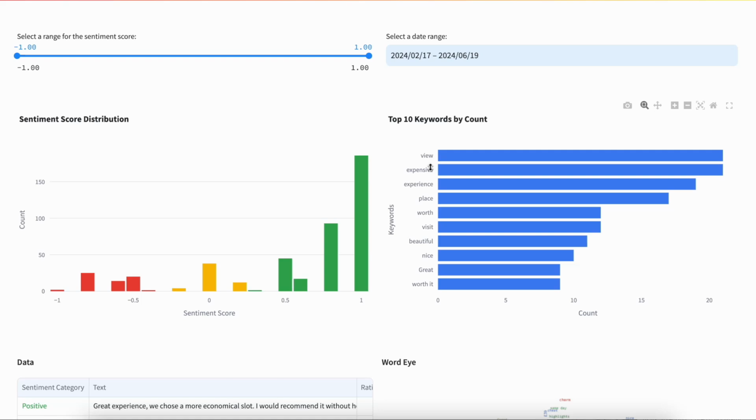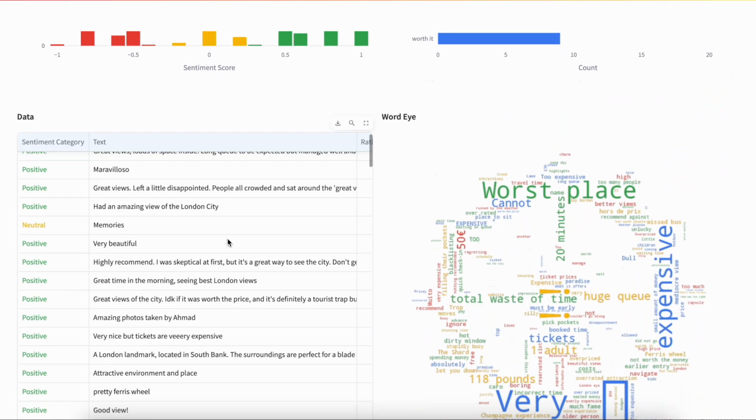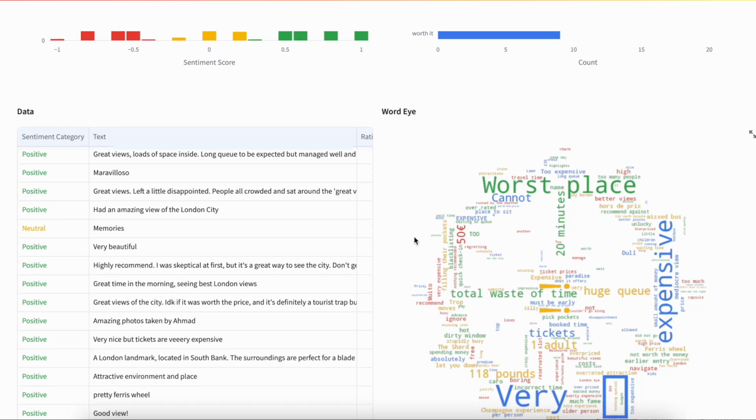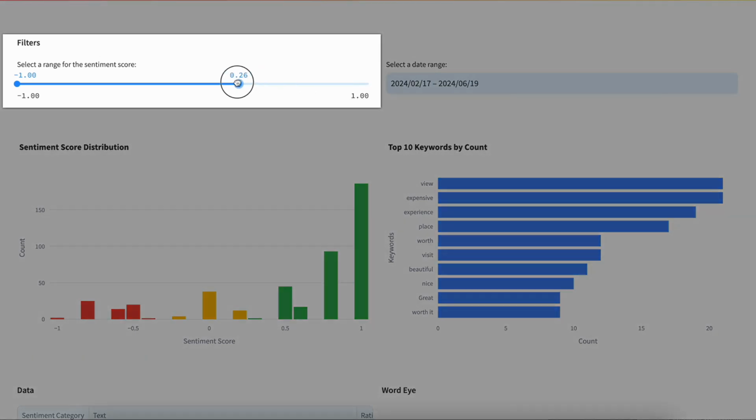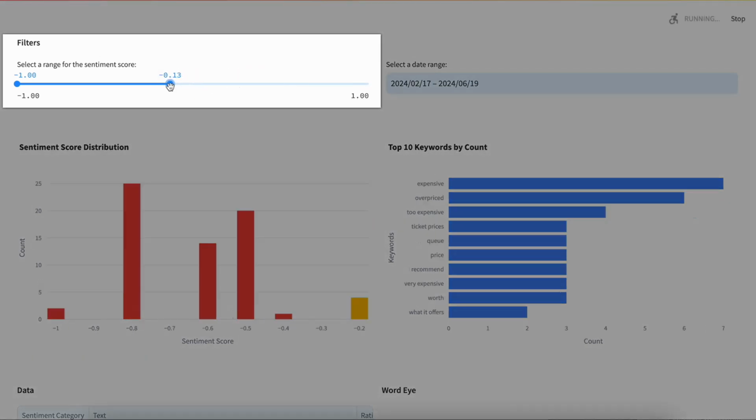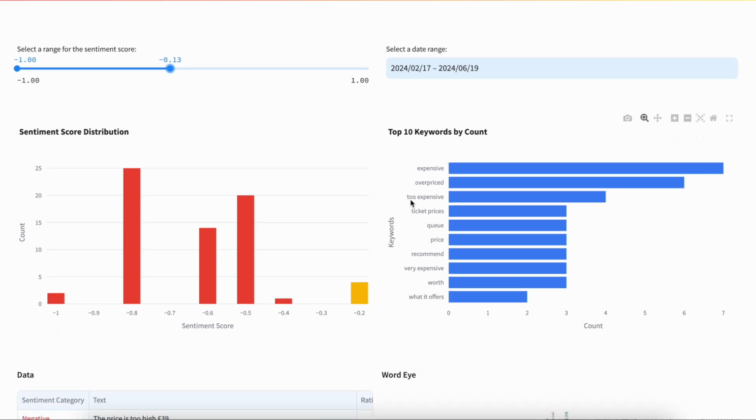Let us scroll further down to explore the data itself, translated into English, and a word cloud. The dashboard is fully interactive, enabling users to quickly filter and view all positive reviews using the master filter at the top of the interface. Conversely, you can use the slider to focus exclusively on a range of negative sentiment values. As you may recall, this represents negative feedback, allowing us to concentrate specifically on unfavorable experiences reported by users.